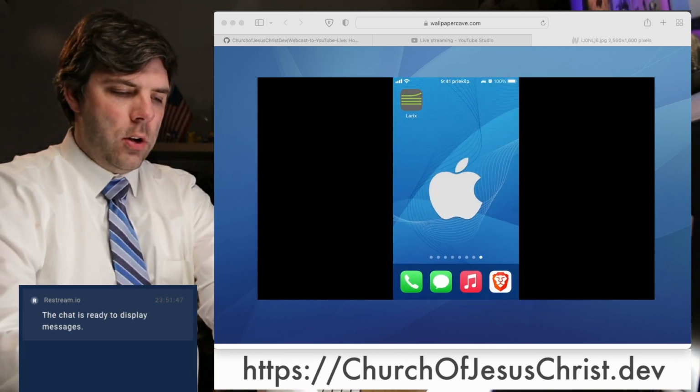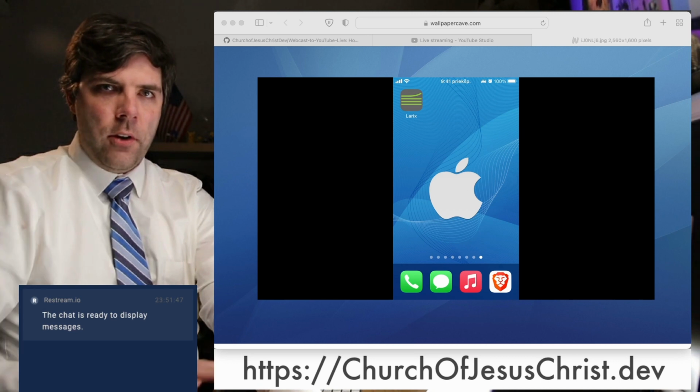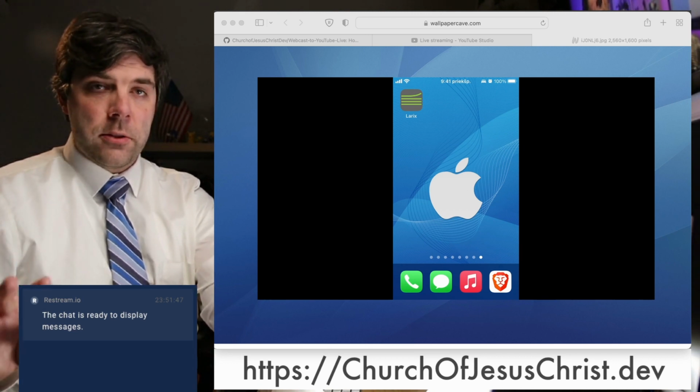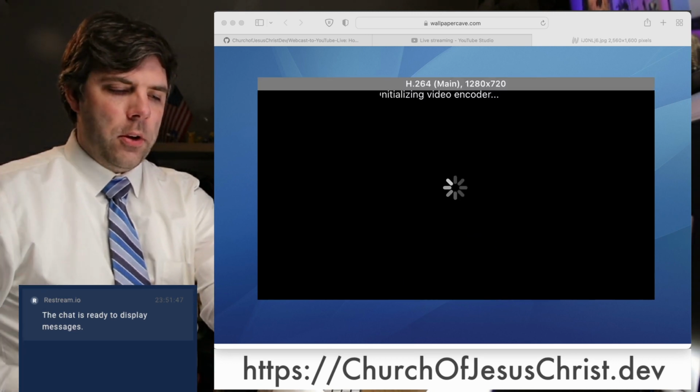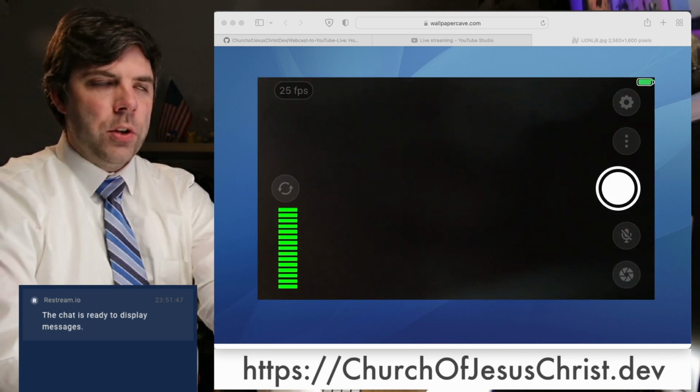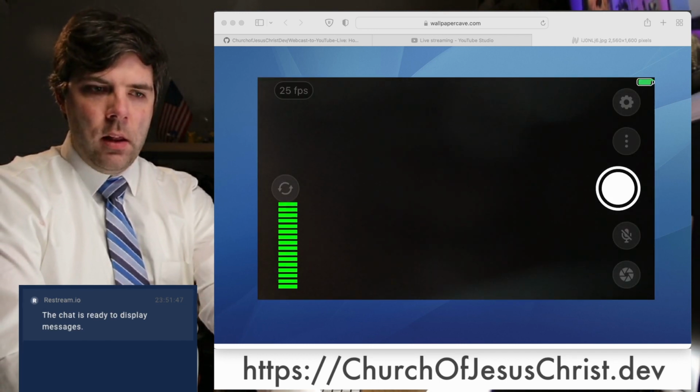So now I'm going to switch over. I already installed Larix. You can get it from the App Store. It'll be called Larix or Larix Broadcaster, both on Android and iPhone. We're just going to focus on the stream URL plus key.